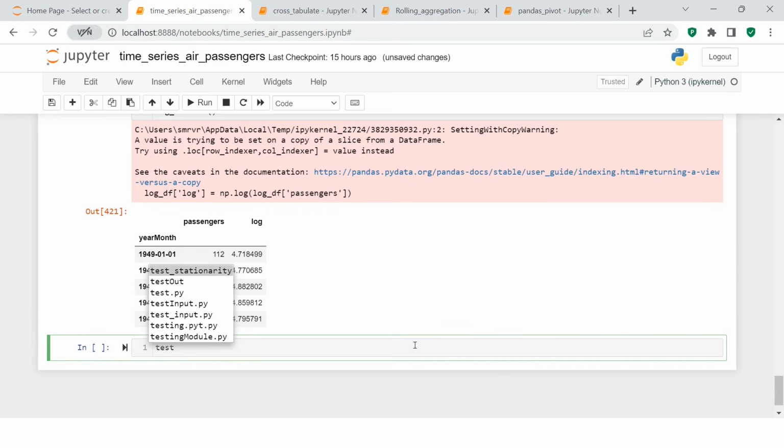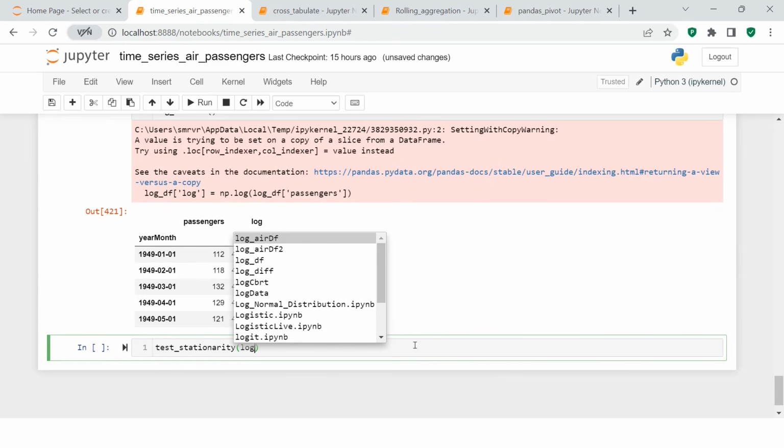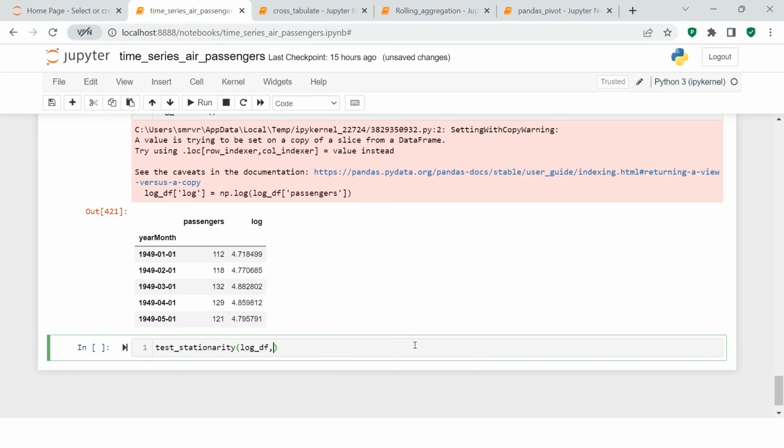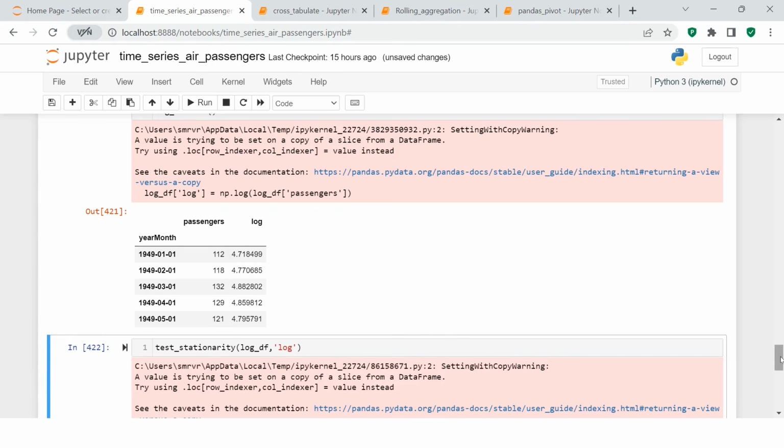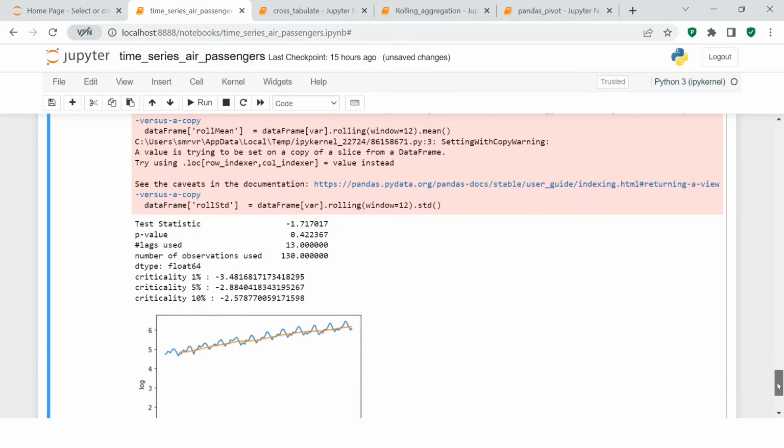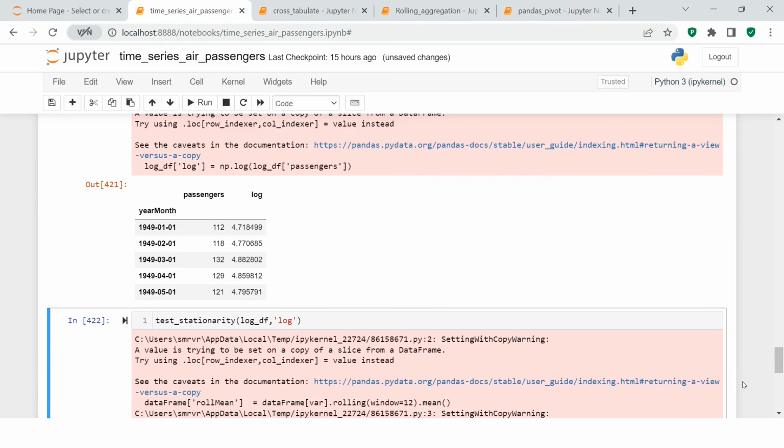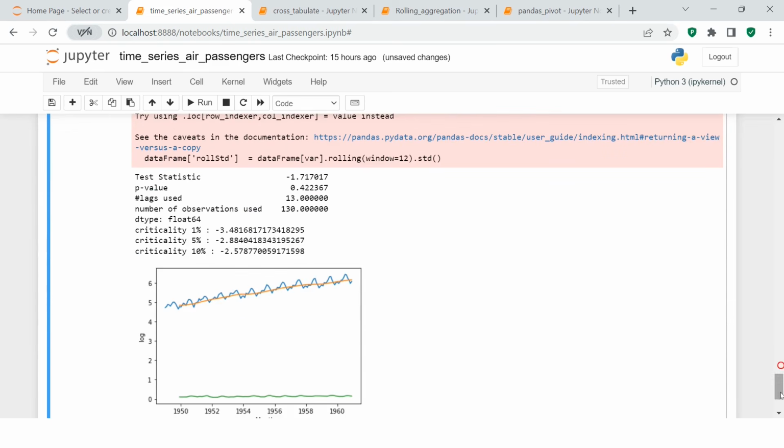Let's check the test stationarity. In this, the data frame name I want to use is log_df, and the variable I need to use is not passengers but the log. I didn't get the error this time because we didn't use the shift thing. All right, this looks good. The variance is pretty constant, but the original data and this mean is still showing a pattern, right? But just looking at the graph, we cannot conclude it well.